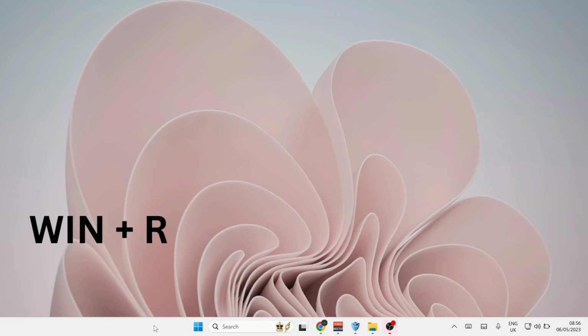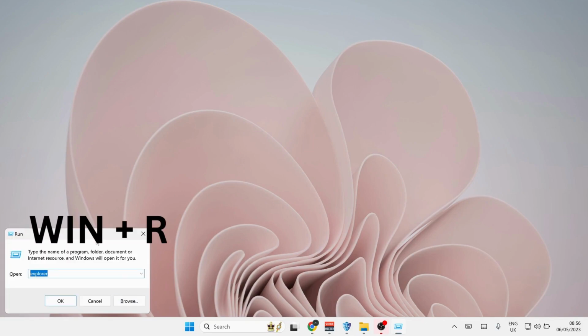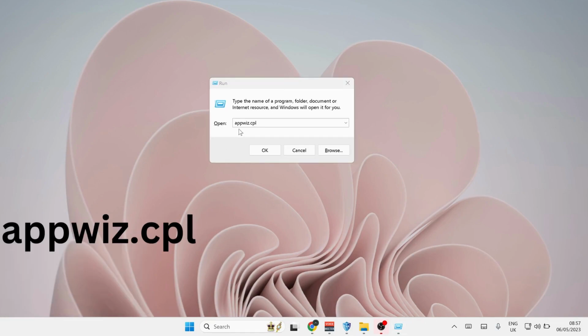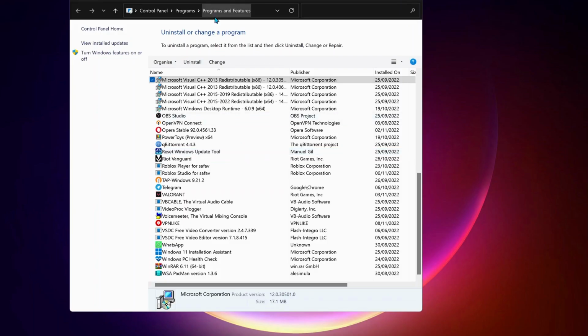So to do that, press Windows key and R on your keyboard to open up run. Type in there appwiz.cpl and click OK. Then the programs and features will open up. So in here you need to uninstall the Roblox player and Roblox Studio. So just select them one by one and click on uninstall.